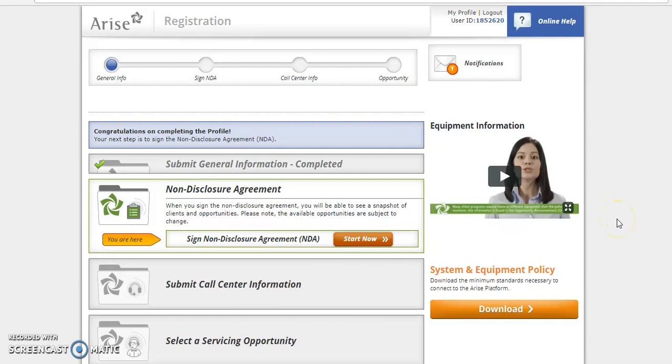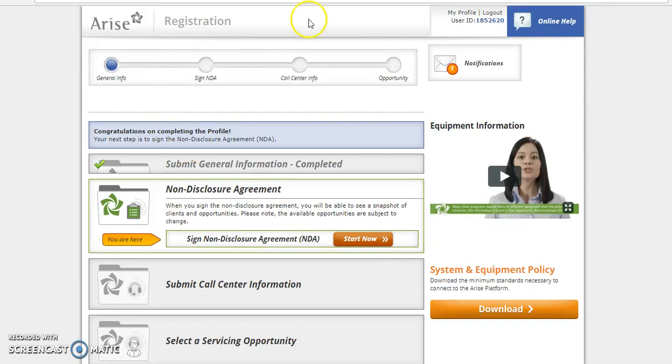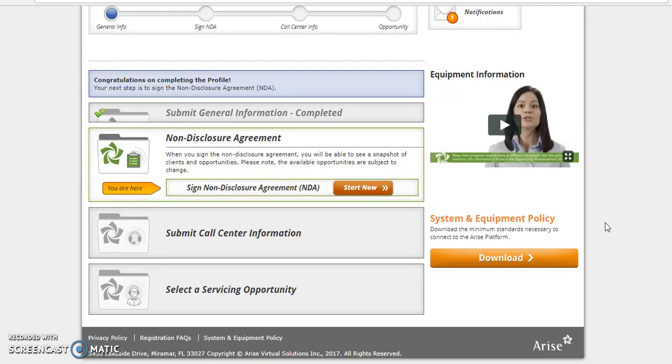Alrighty, so now I went ahead and registered my information. The first thing you're going to see is this. All this here is very simple. Don't overthink it or analyze it. You will just follow the steps that are being given here. You fill out the non-disclosure agreement. You click Start Now.